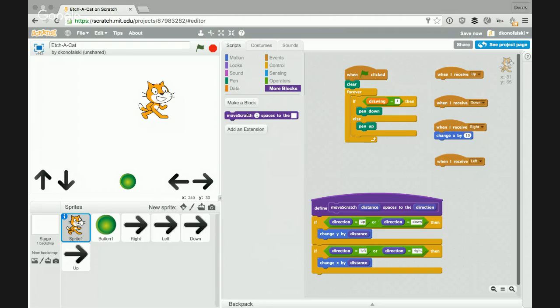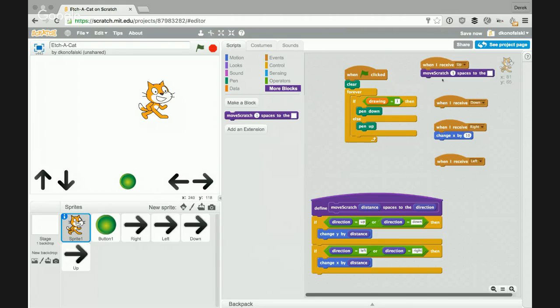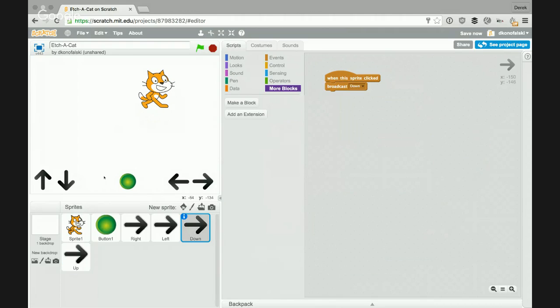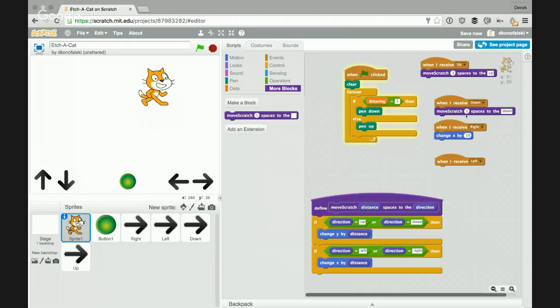Okay, so now I can say, when I click up, move scratch one space to the up, or one space to the down. Again, grammatically doesn't make sense, but it should make sense here. And now he's moving one step up and down each time, which actually goes kind of slowly. And in this case, I need -1, not +1.